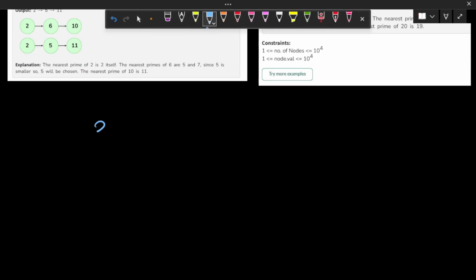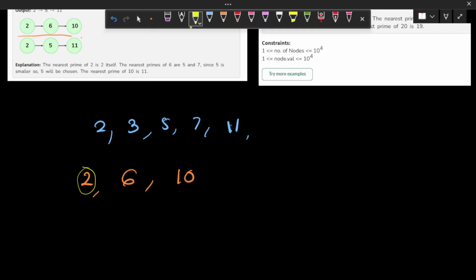So let's see. 2, 3, 5, 7, 11. Okay. So these are the prime numbers and this is my linked list given to me. So 2, 6 and 10. What I'll do is find the distance to each prime number. For 2, I'll check: 2 to 2 the distance is 0, 2 to 3 distance is 1, 2 to 5 distance is 3, 2 to 7 distance is 5 and 2 to 11 distance is 9. So the minimum distance is 2 to 2, which is 0. So the answer for this is 2.